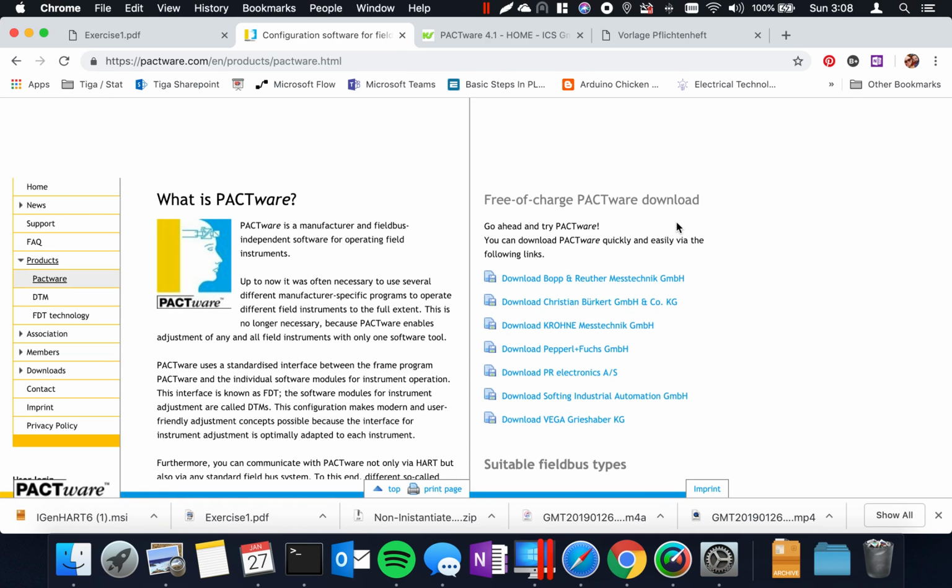When you go to the PACTware page, you can see that there's tons of free of charge PACTware downloads. Baumer, Endress, Christian Bürkert, Krohne, Pepperl+Fuchs, all of these guys offer their different version of PACTware with their DTMs and stuff for free. The one that I download is the Krohne, just because it tends to be the closest to vanilla, if you will. Just straight up PACTware doesn't come with anything other than a HART driver.